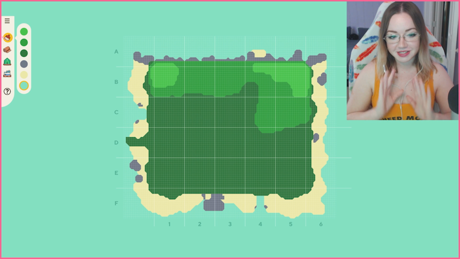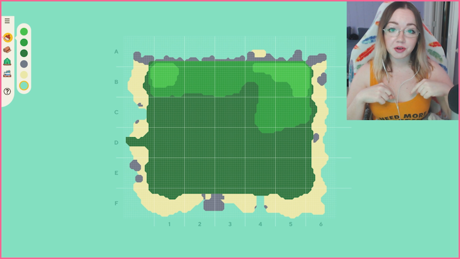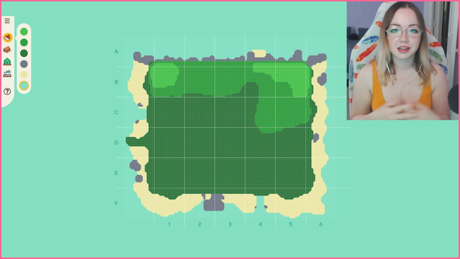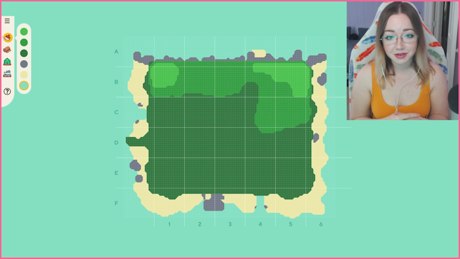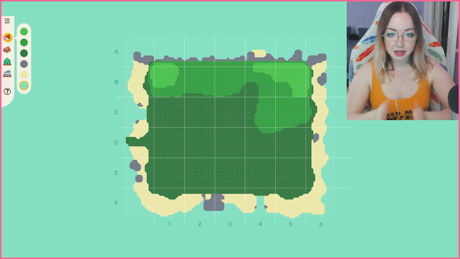So I have seen tons of people doing this exact same thing and it made me want to really do it too. I will leave a link down below, but there is a map maker and you can kind of design what you want your Animal Crossing island to look like. So I thought that I would do that with you guys today, work on some ideas. It gives you a nice little base map.